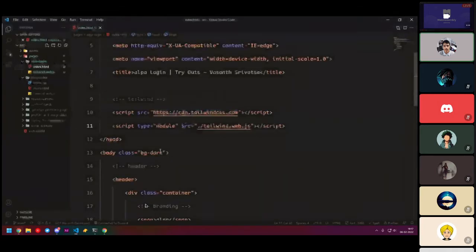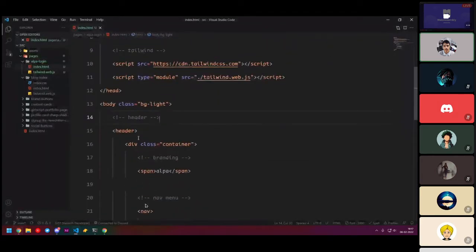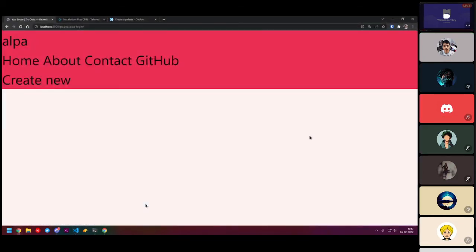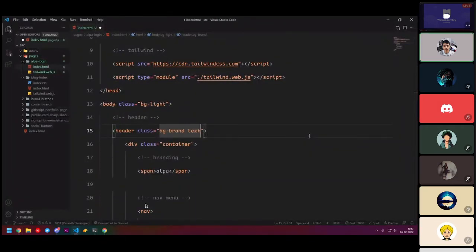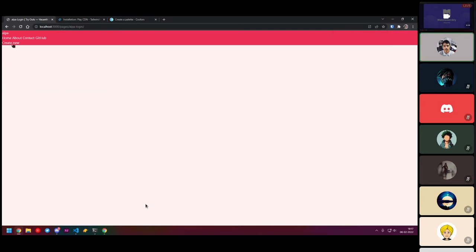We do not want bg dark, at least for now. We want bg light. We will be adding dark mode in this video itself if time allows. Otherwise we'll see what to do. So we have our header. I want to say bg brand. Okay. And I want to say text white. You can see that already starts to look a little bit better, but it has an unreasonable amount of zoom, so we don't want that.